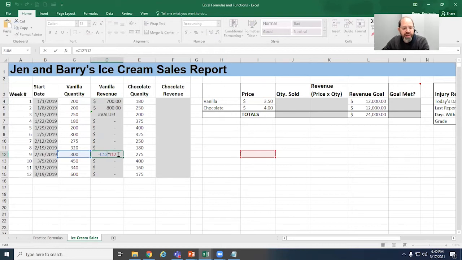But the other part, I wanted it to be I4, which is the price of vanilla, but it made a relative reference and put in the next row for the I value in the I column. But I don't want that. So the way that we do this is go up to my formula, and for I4, I want to tell Excel that I want an absolute reference. In other words, I want I4 to be multiplied by the different rows of column C.